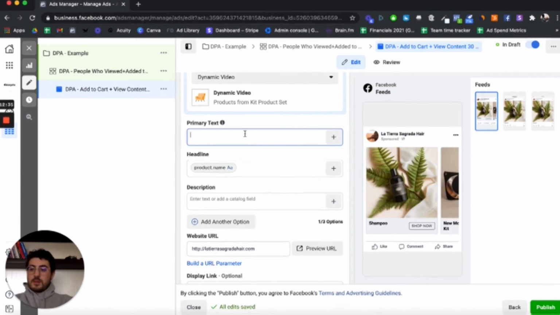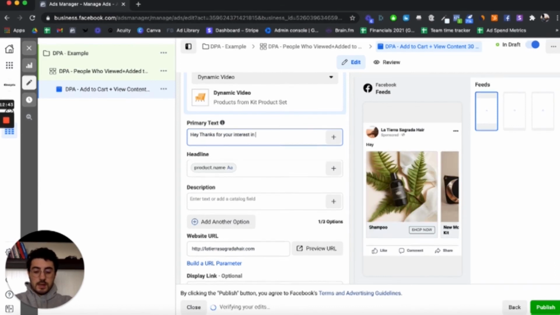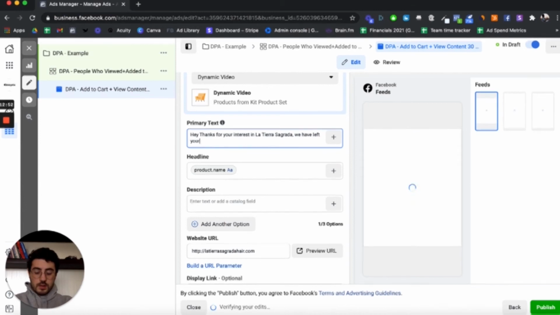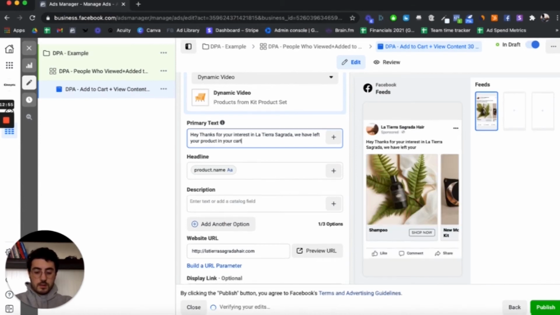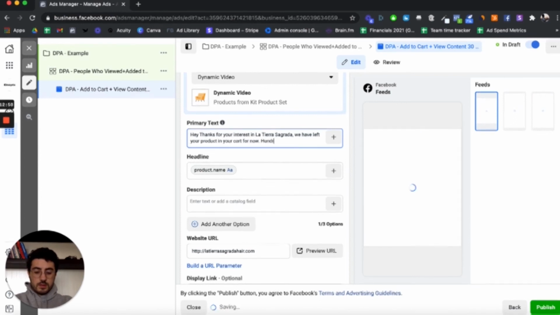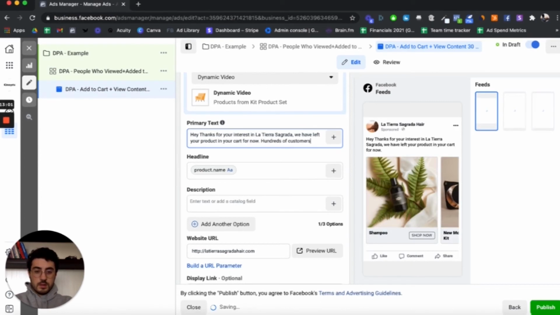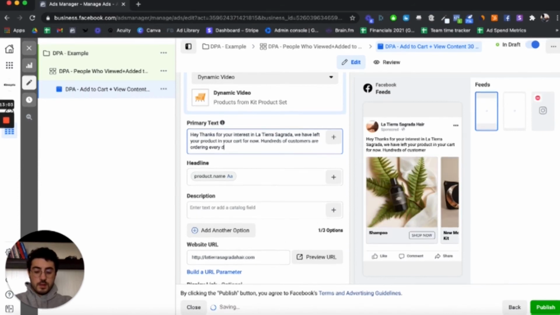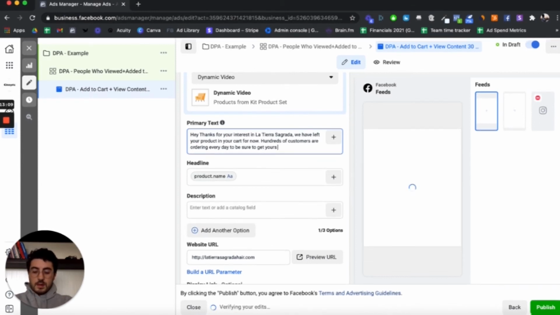And what we can do in the copy as well to make this ad even more powerful is say something along the lines of, hey, thanks for your interest in La Tierra Sagrada. We have left your product in your cart for now. Hundreds of customers are ordering every day, so be sure to get yours before items sell out. So what we're trying to do is create some scarcity right here.